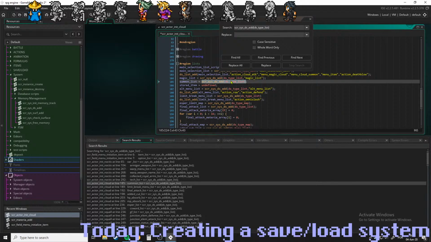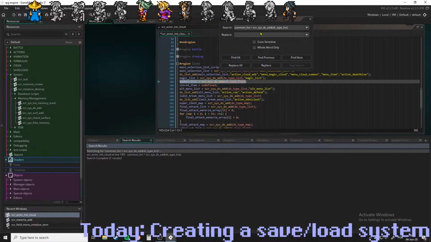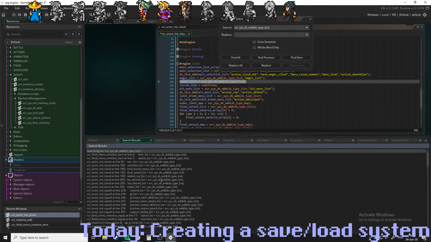Cloud's got the summon list. I think Terra has this one too. Might be faster using it like this. Yeah, Terra has it. No, she doesn't. So, hers is called As Per List. I remember now.